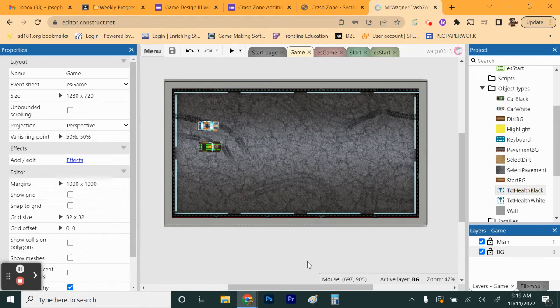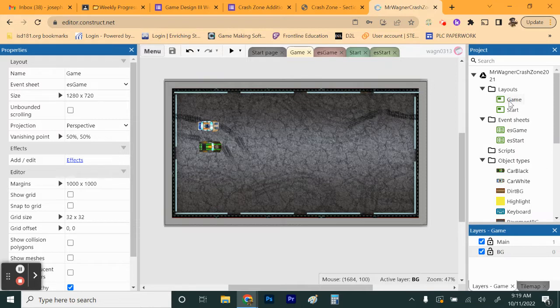All right, so we are going to start section 5 of Crash Zone. So the first thing we're going to do is go to our game layout. You'll notice that when we put our background on here, our text is completely covered up. So we want to get that back. So we're going to make a HUD layer.